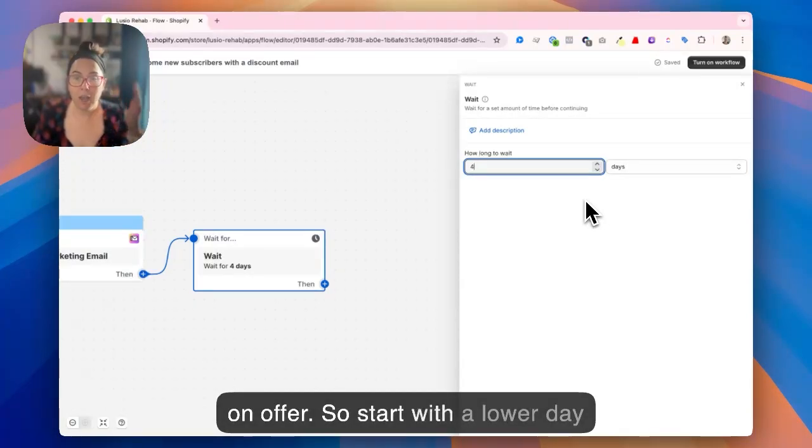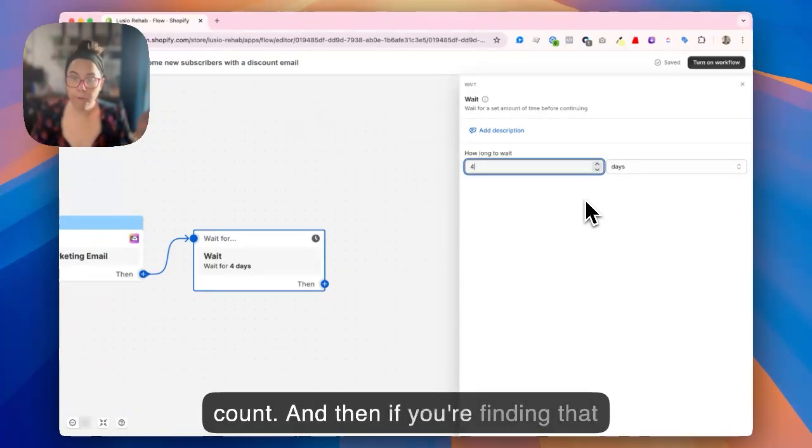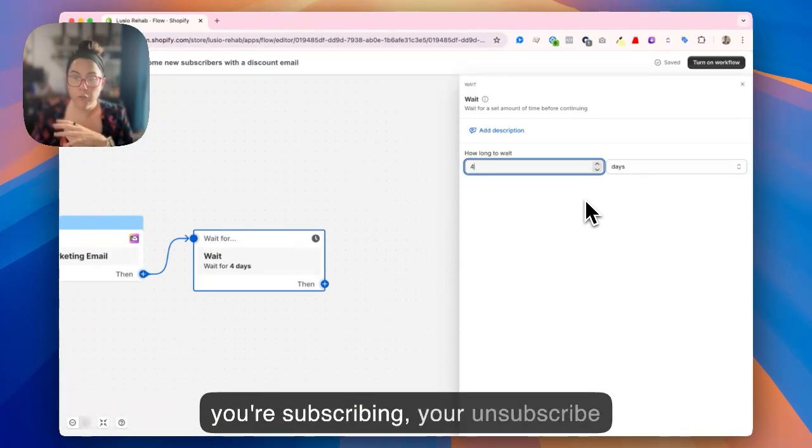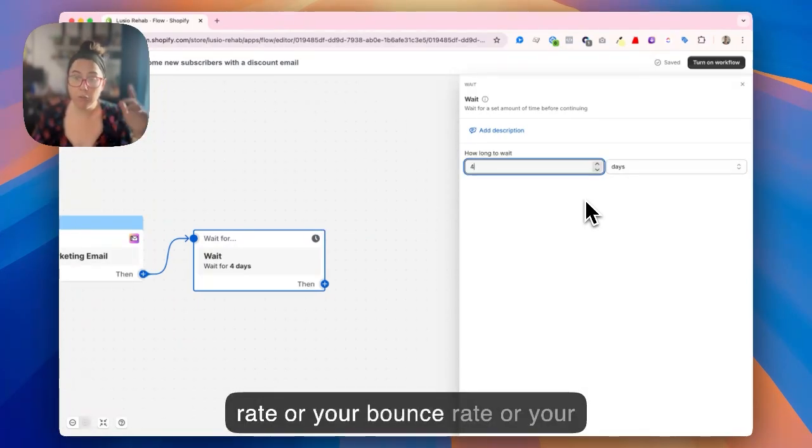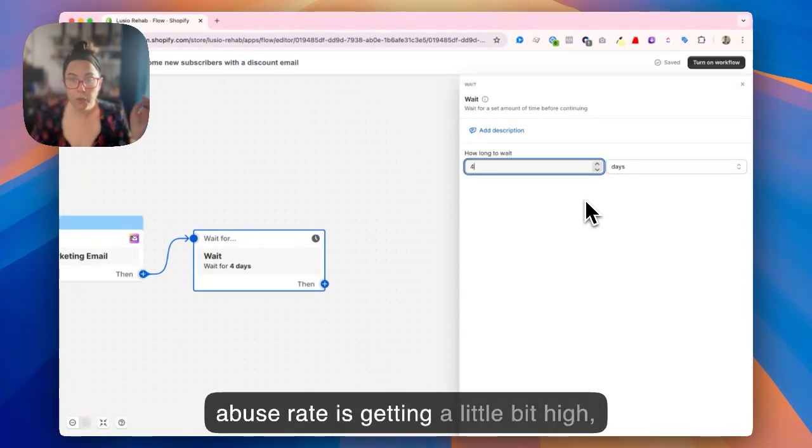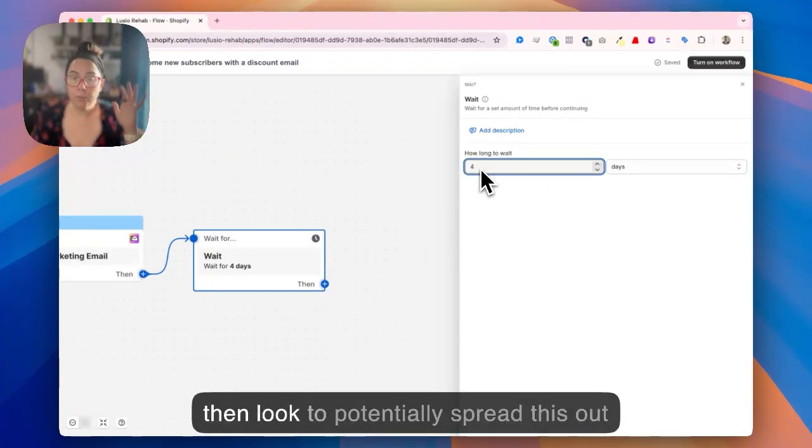So what we're going to do is change this to days and then change it to 4 days. So again, this is very subjective. I find that the sweet spot for wait times is between 4 to 7 days, depending on your audience and the product you have on offer. So start with a lower day count, and then if you're finding that your unsubscribe rate or your bounce rate or your abuse rate is getting a little bit high, then look to potentially spread this out a little bit more.